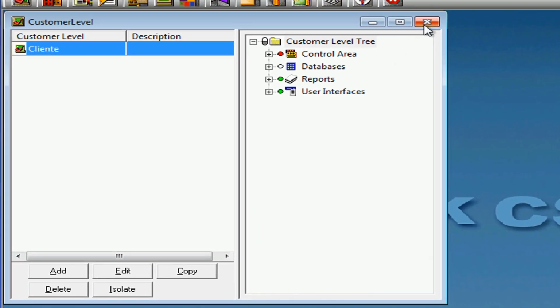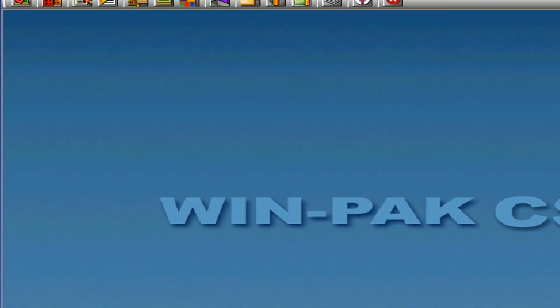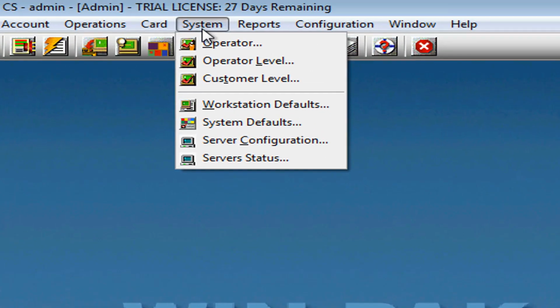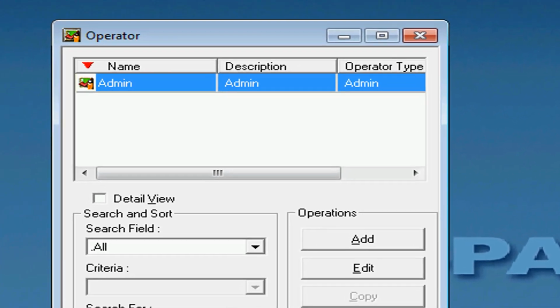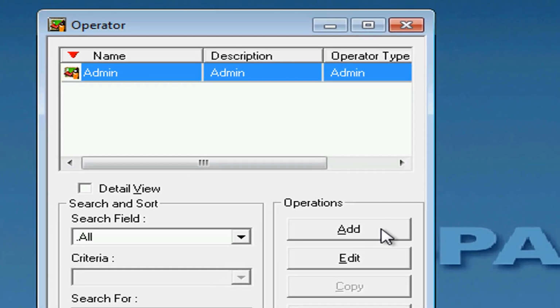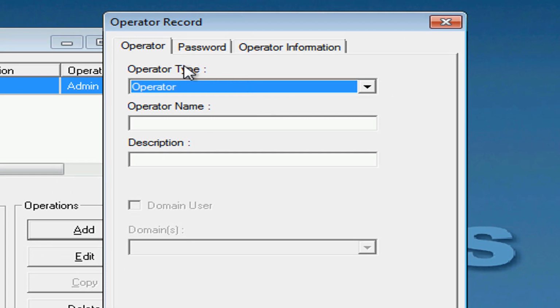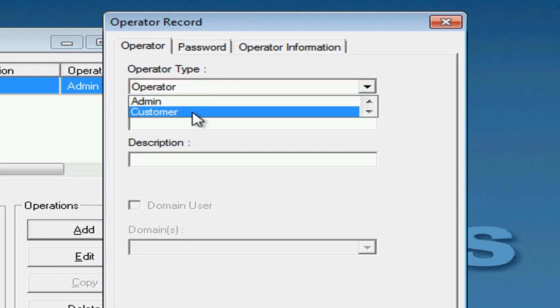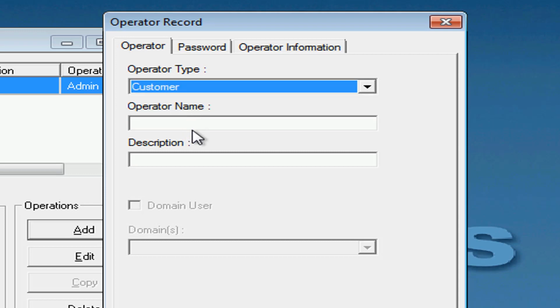Now that we have our customer level created, we'll go ahead and close this window out, and we'll navigate under System, go under Operator, and we'll go ahead and click Add. Then, under Operator Type, go ahead and click on the drop-down menu and scroll down until you see Customer. Then, under Operator Name, just go ahead and type in the operator name that we want to use.